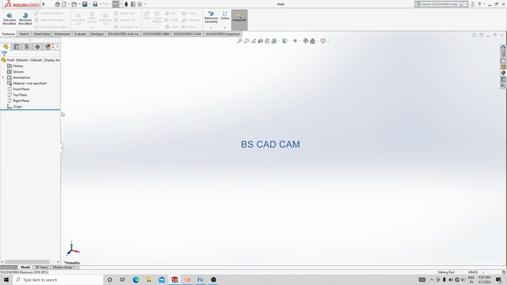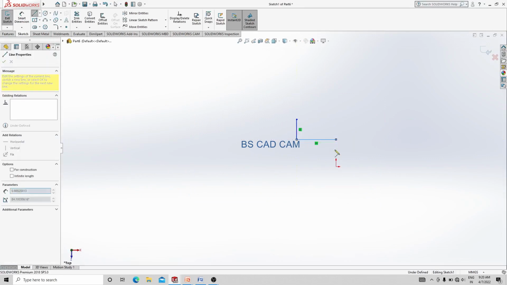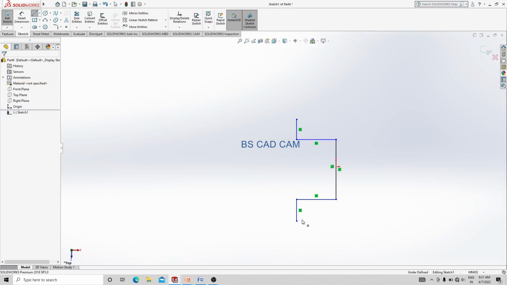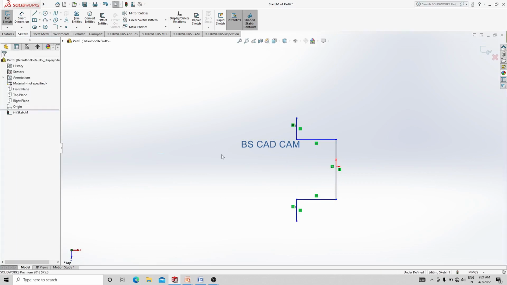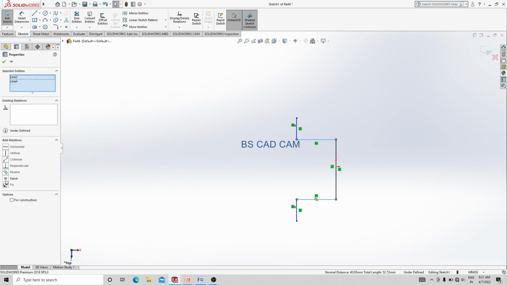We select the top plane. Okay, now we create a profile like this, horizontal, vertical line, apply an equal constraint, and select the horizontal two lines and apply an equal constraint.